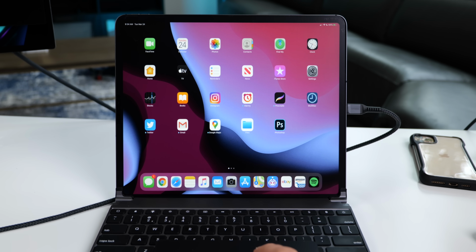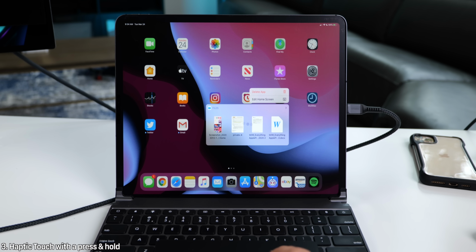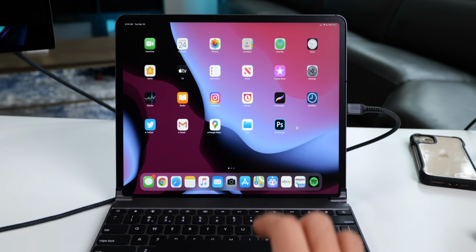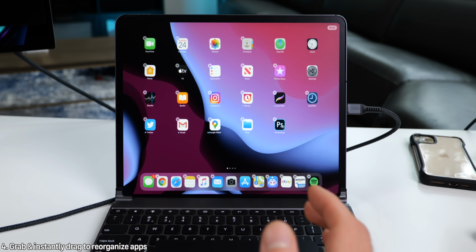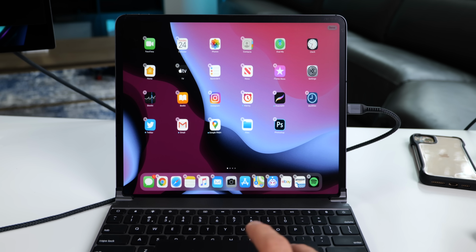Another thing is if you hold and press, it'll bring up the haptic touch menu right here, as if you were holding and pressing it on the iPad. Super neat. And you can grab an app and just drag it away to move it right away. How neat is that? You don't need to sit there with your finger on the screen, you can easily drag it and move it.